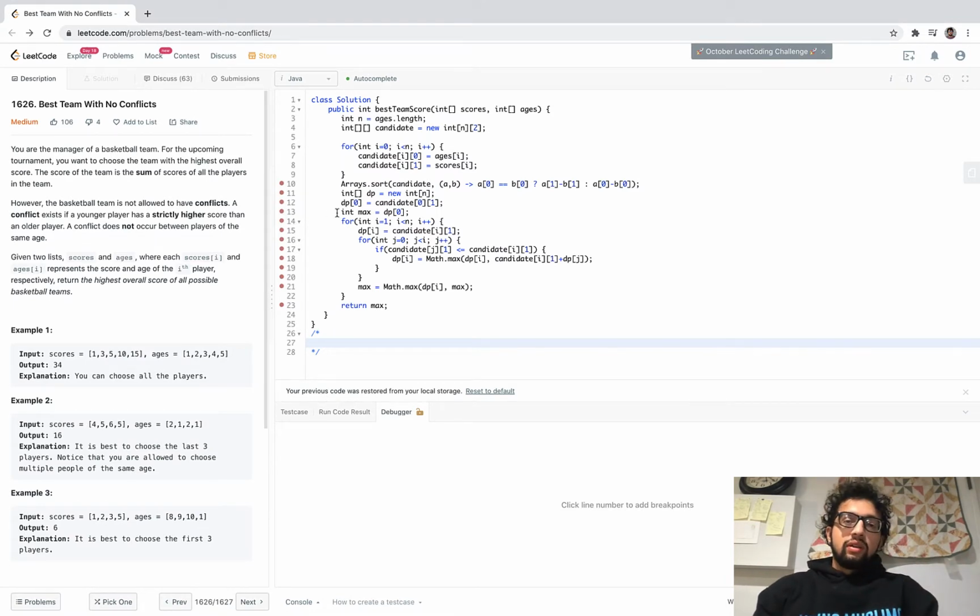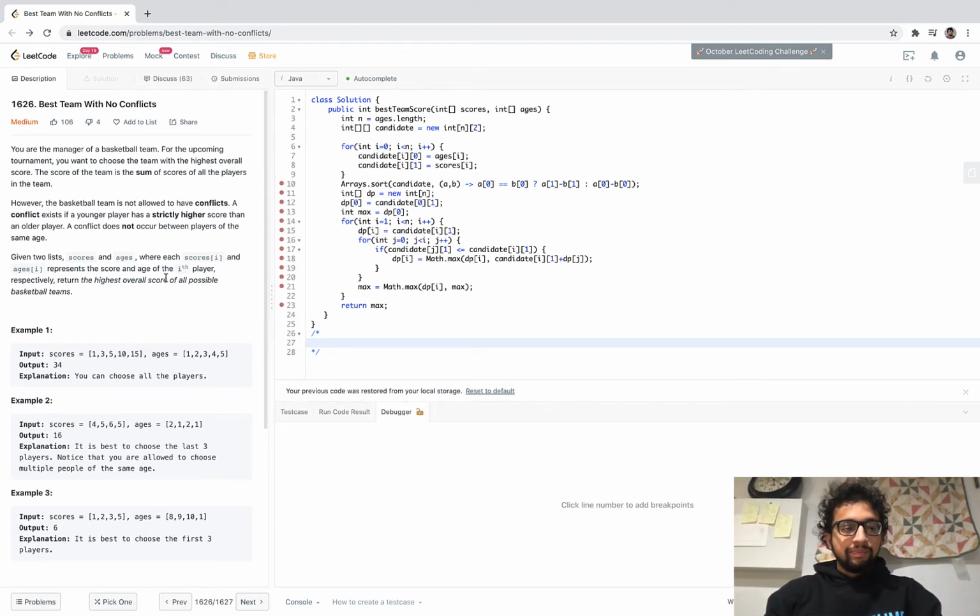Hey guys, welcome back to another Leetcode problem. Today we're doing problem number 1626, best team with no conflicts. You are the manager of a basketball team for the upcoming tournament. You want to choose the team with the highest overall score. The score of the team is the sum of scores of all the players in the team. However, the basketball team is not allowed to have conflicts. A conflict exists if a younger player has a strictly higher score than an older player. A conflict does not occur between players of the same age. Given two lists, scores and ages, where each score and age of i represents the score and age of the ith player, respectively, return the highest overall score of all possible basketball teams.